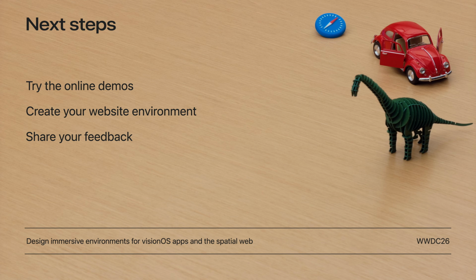Oh, and also, check out this session called Design Immersive Environments for visionOS Apps and the Spatial Web. It explores the high-level principles of creating great photorealistic environments. I'll personally be on the lookout for what immersive experiences you'll create.